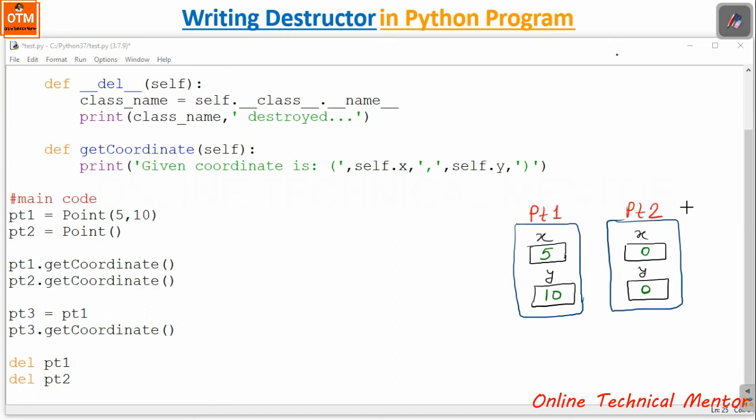So look at the diagram at the right hand side. There are 2 points pt1 and pt2, and this is the diagrammatic representation of the coordinate. Now when we initialize pt3 with pt1, that means pt3 is nothing but the pt1 points. So point 1 and point 3 point to the same object. They are not different. Now here I have written del pt1 and in the next line del pt2. Now to delete this object, we need to delete both pt1 and pt3. Since pt3 is referring to this object, by deleting pt1 we cannot delete this object. To delete this object, we have to delete all the references which are pointing to this object.